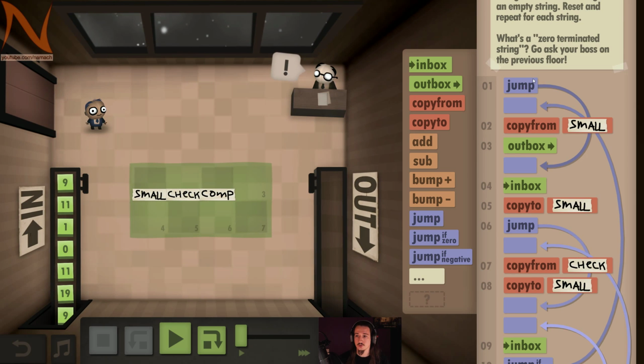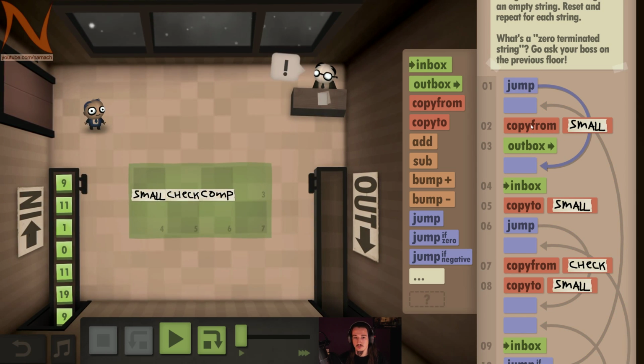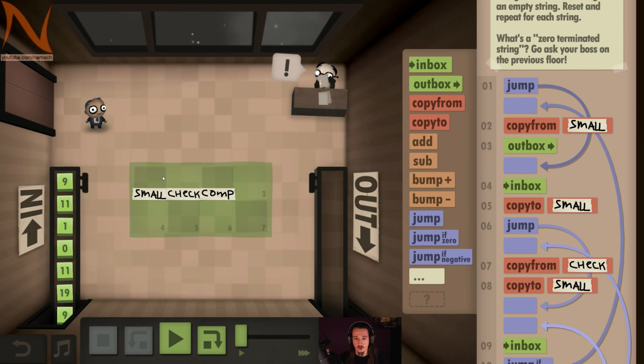So let's go through it one more time from the beginning. We start with a jump over the exit condition. That's copy the small number and sending it out. Immediately afterwards we check the inbox. So if we come in the first time, first thing we do is pick up a number from the inbox, we store it in the small.